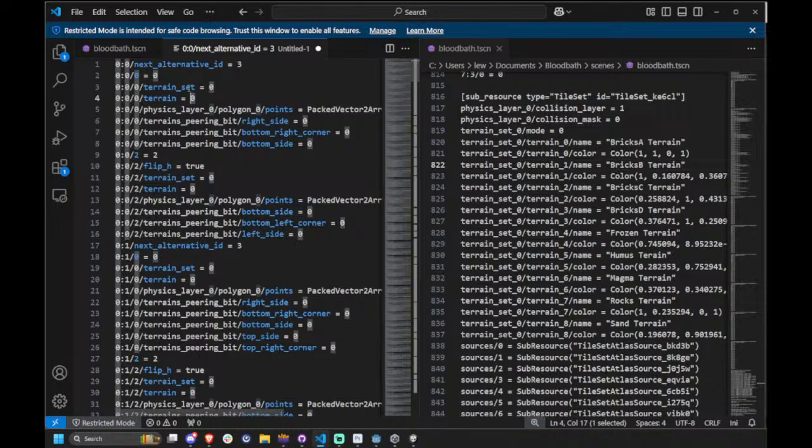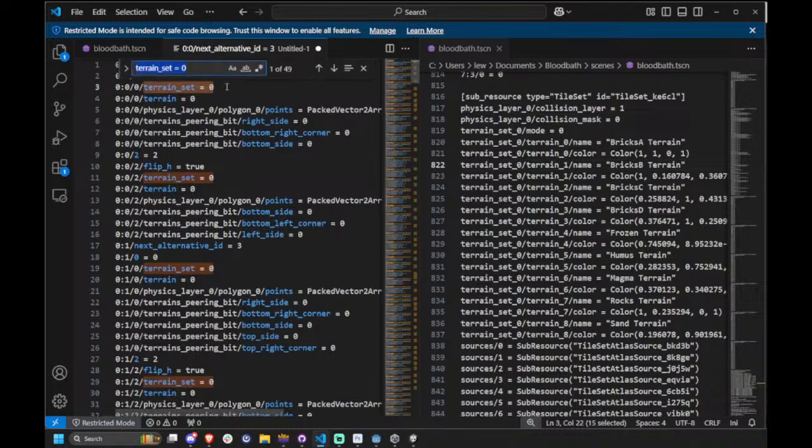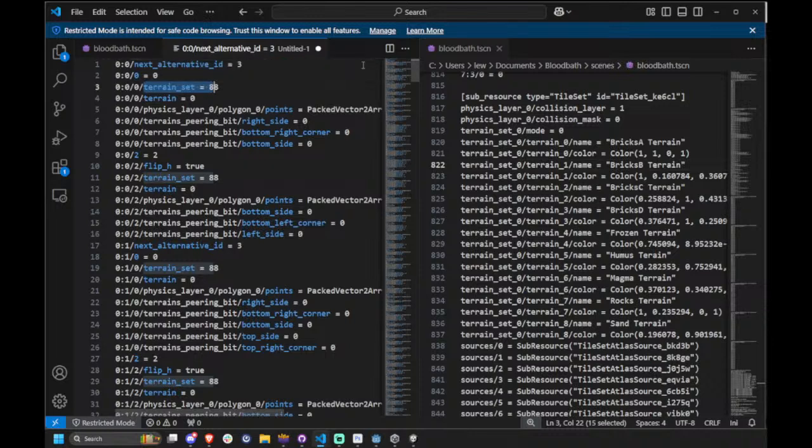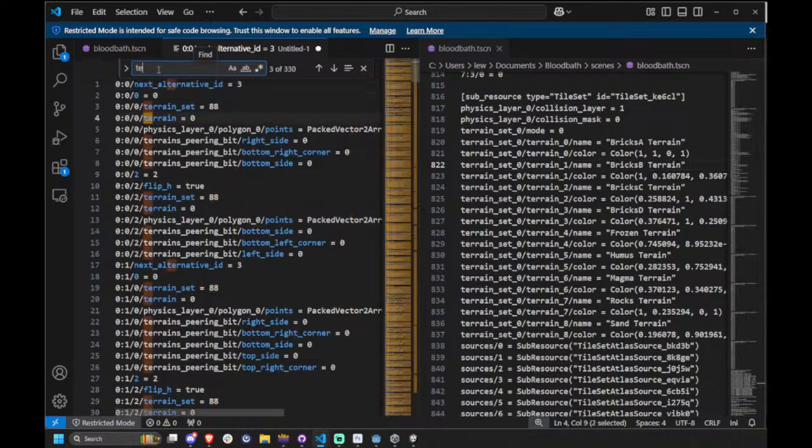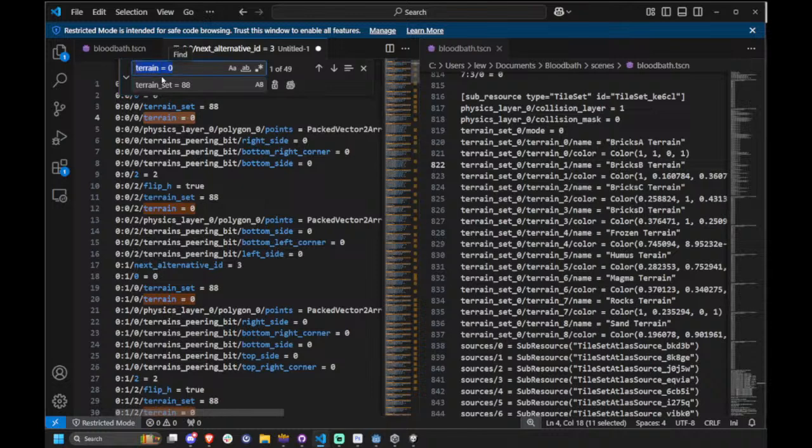But to do that, the methodology I do is I copy terrain set equals 0, Control F to find, click this little arrow to toggle the replace, and I'm going to change this to 88 and click replace. This is just a temporary thing I'm doing, and you'll see why in a minute. Because what I really want to do is I want to do terrain equals 0 and replace that with terrain equals 99.